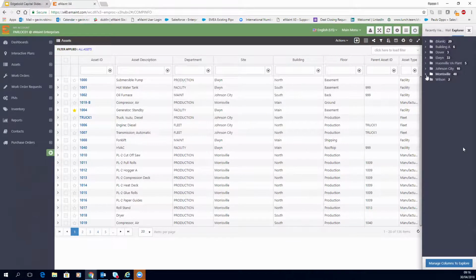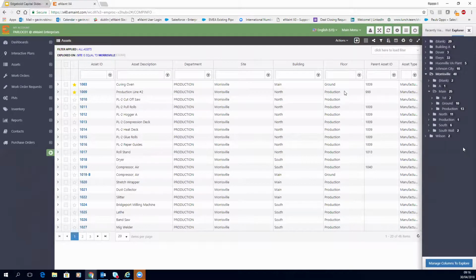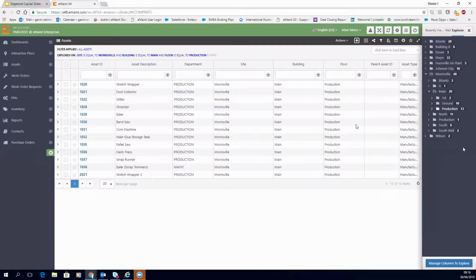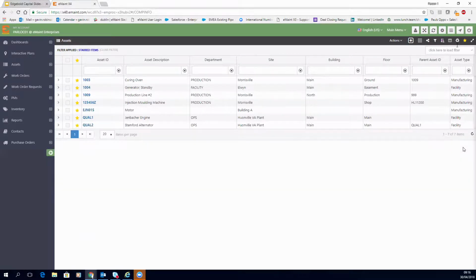So let's say when I drill down in Morrisville, then I can access the buildings. So the 25 assets within my main building, and that will then bring those up. And then I drill down a bit deeper to see the floors, and then I can see the 13 assets within my production floor. And so I've got a spread of different assets based on, I guess, the type of assets they are. So I've got my curing oven, injection mold machine, got my Genbacher engine.